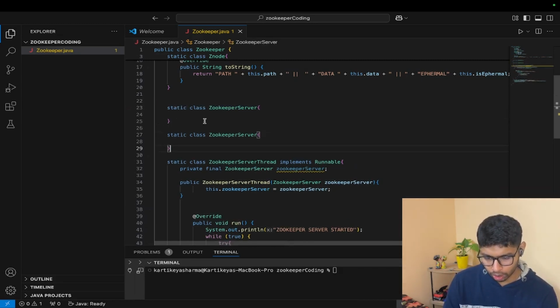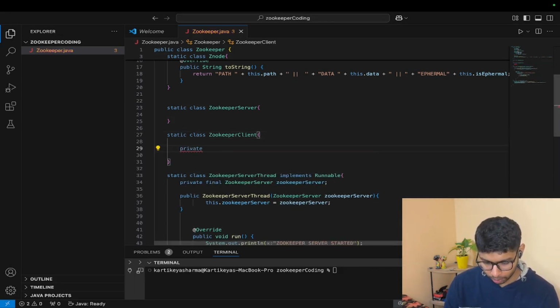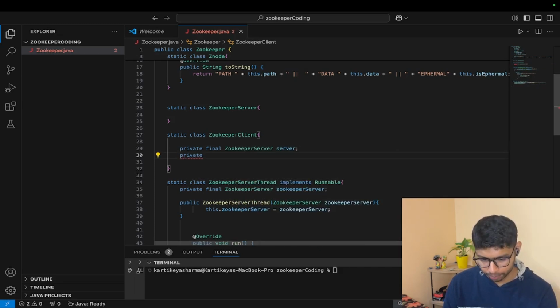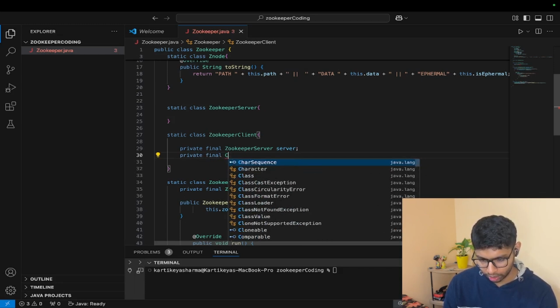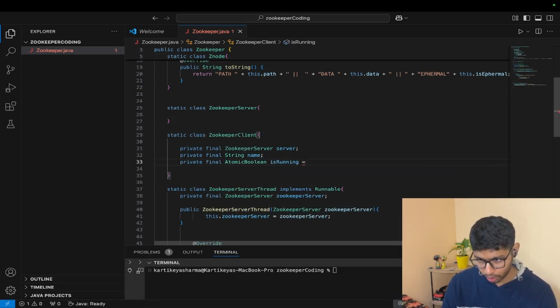So what we'll do, we'll just copy paste, and write Zookeeper client here. And now we'll design each function in both of them. So now let's discuss some of the parameters that are going to be in the Zookeeper client. First parameter is going to be our private final Zookeeper server. Second parameter is going to be a private final String name. Then it is going to be a private final AtomicBoolean, and we can just name it isRunning, and that is going to be new AtomicBoolean, and we can just pass true in it.